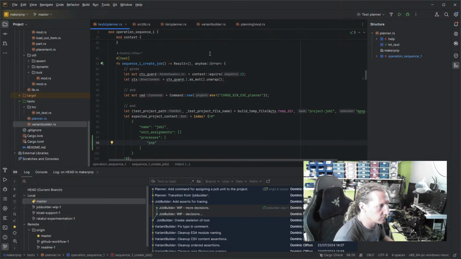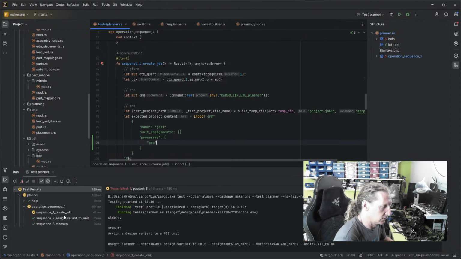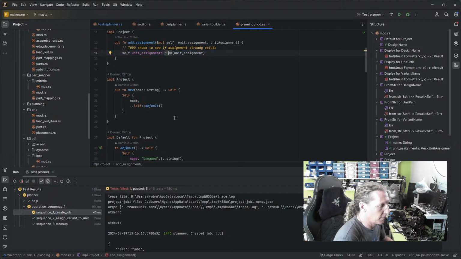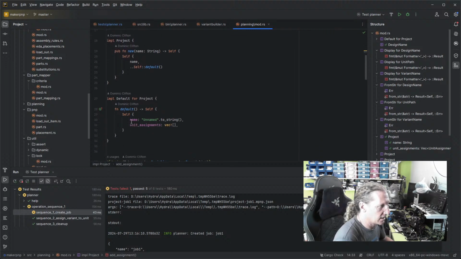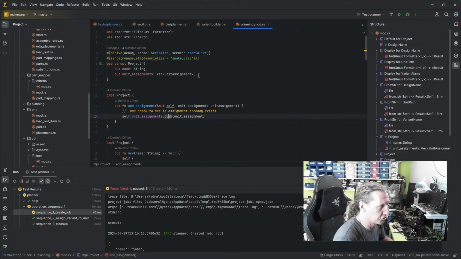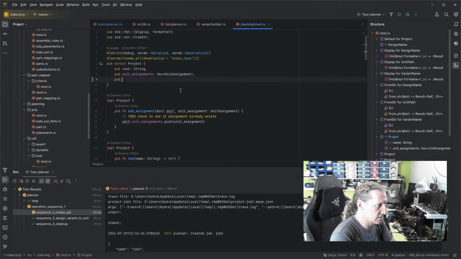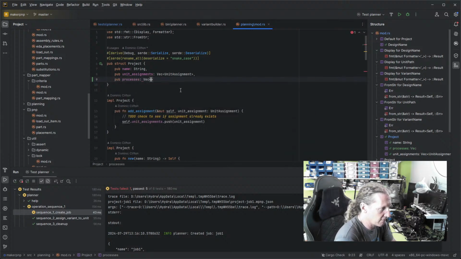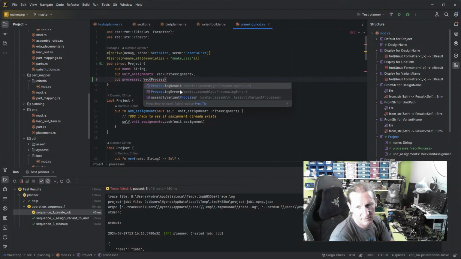So, obviously this is going to fail. There we go, look, it failed. Fantastic. So let's make it not fail. We can probably make it not fail by saying that a project has processes, which is going to be a vector of process.